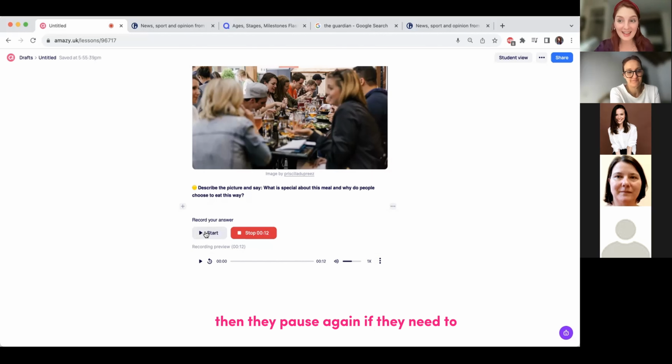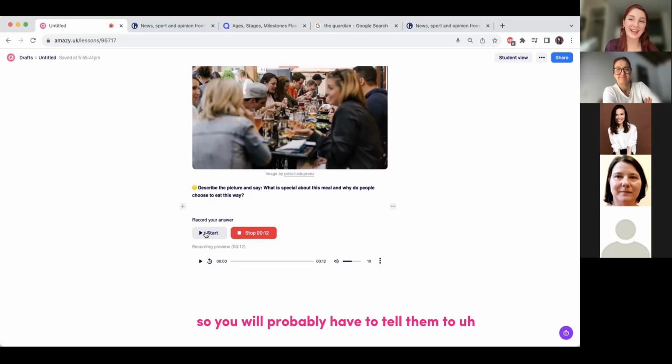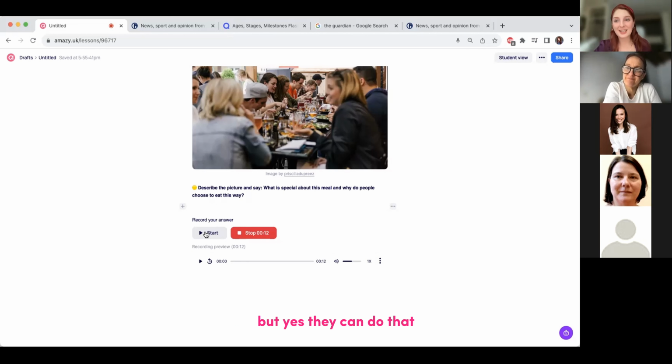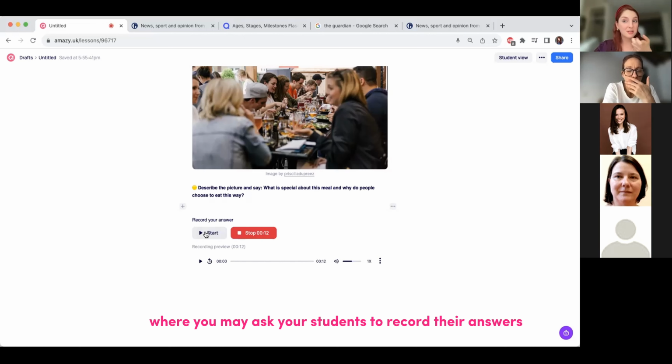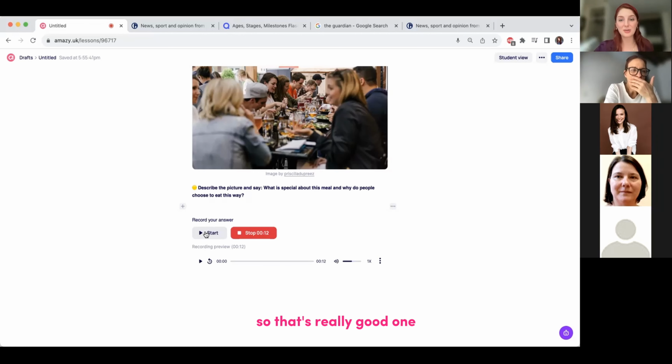Then they pause again if they need to. Students never notice this button, so you have to tell them that they can pause, because I've had students who say, oh my God, I can't record because I always panic and I need to plan it ahead. And I say, just click pause. And they're like, what? You can pause? Yeah, it says there, pause. So you will probably have to tell them. But yes, they can do that. You can't do that in WhatsApp. You can't do that anywhere else where you may ask your students to record their answers. So that's a really good one.